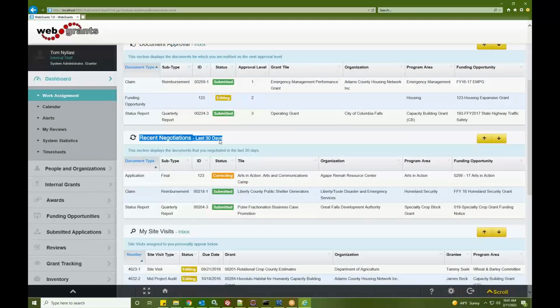And then you can approve or not approve that document and move it on to the next stage in the workflow. Recent negotiations last 30 days. This is going to indicate to you any documents that you have negotiated. So these could be applications, status reports, claims, site visits, whatever that you negotiate back. That will appear on your dashboard to remind you of the negotiation. And if you're the recipient of that, that will appear on your dashboard as well.